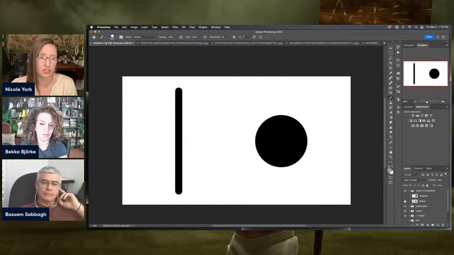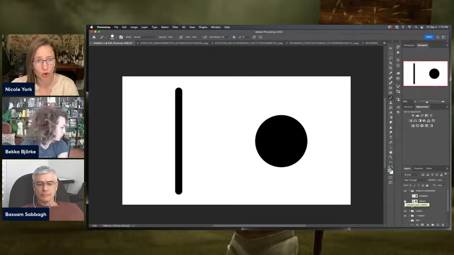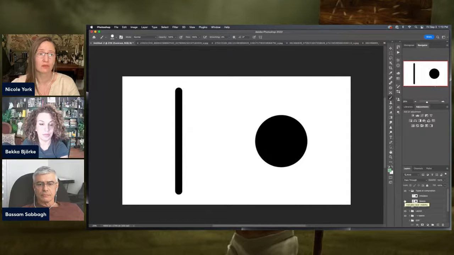That's why I wanted to show this, because you have balance, but you don't have symmetry, right? Not at least perfect technical symmetry. So that's something to think about.